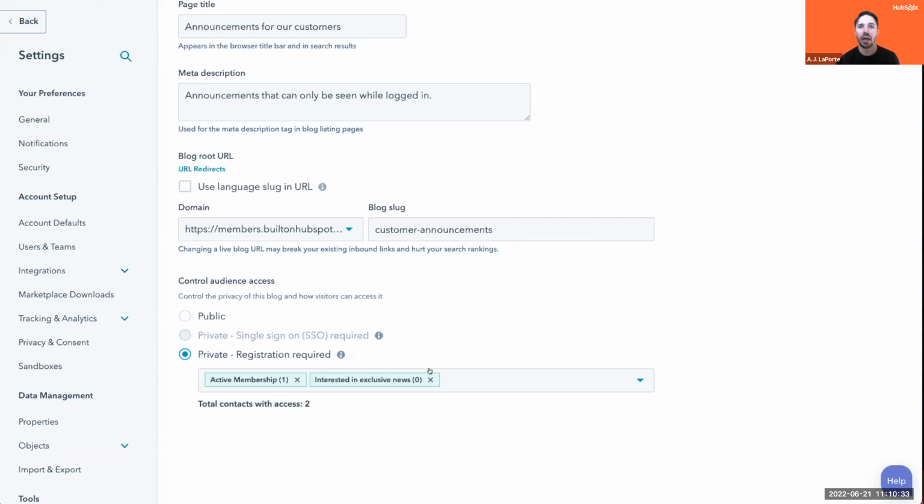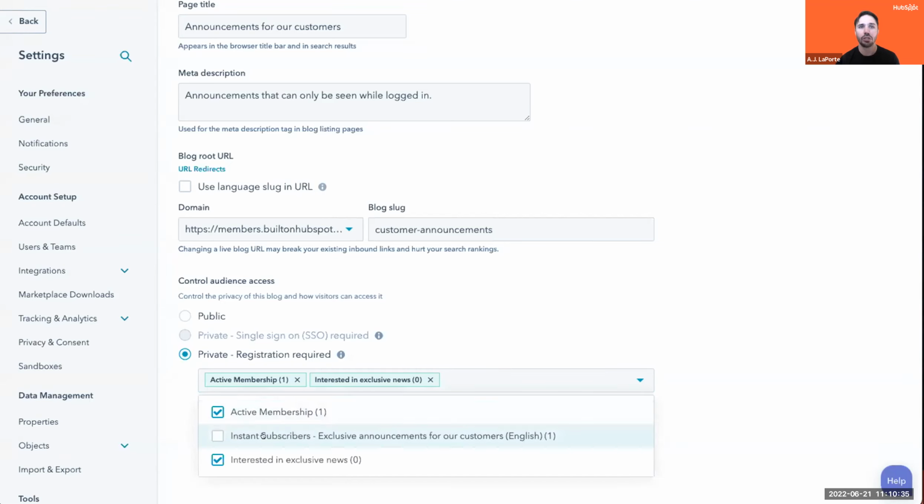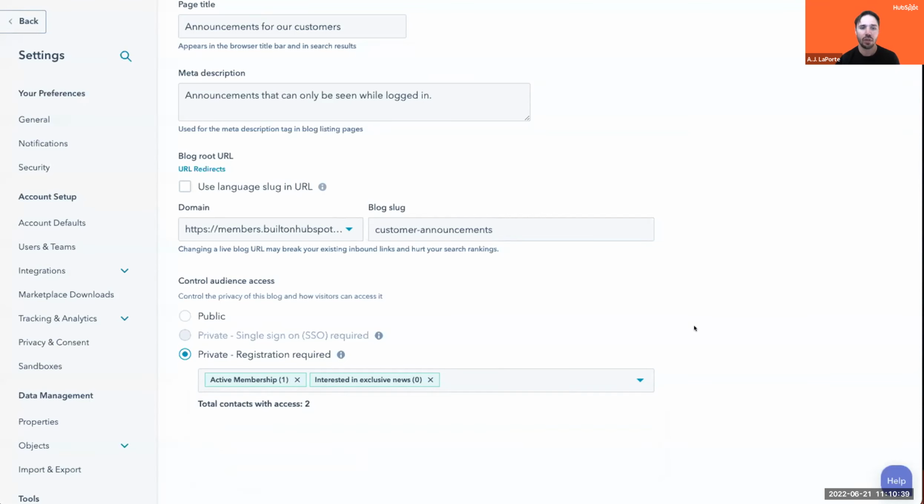And then from our dropdown here, we're going to choose the lists for those that get access to this blog. So here's a quick tip for you when you're setting up your lists. There's two fields that you can use when you create your lists for private registration. Field number one is registered at, and that is a timestamp that indicates when a user has successfully registered for your site. That means they have filled in the sign-up form, they've created a password, they are a full user.